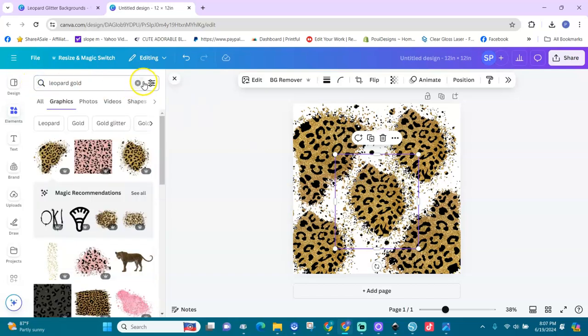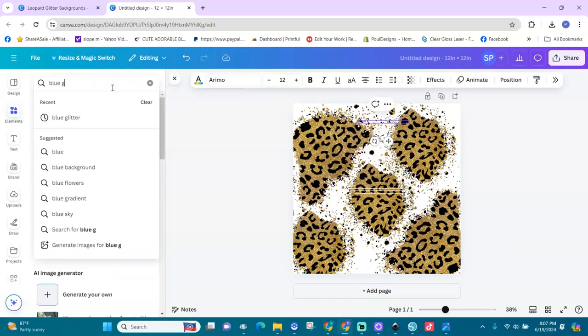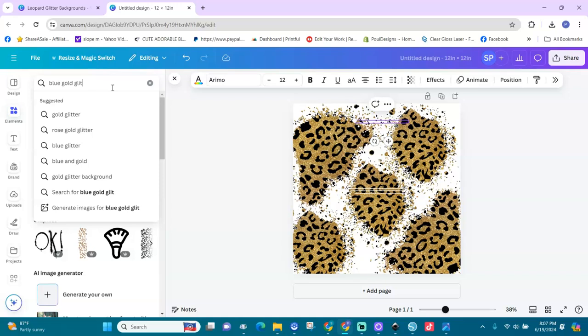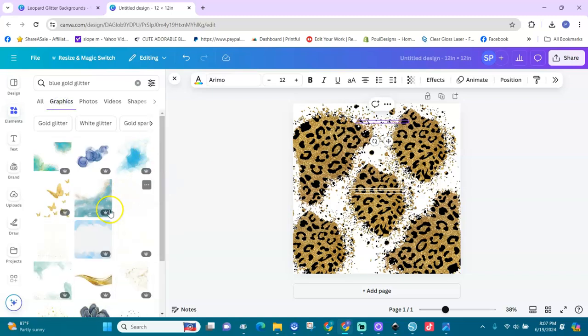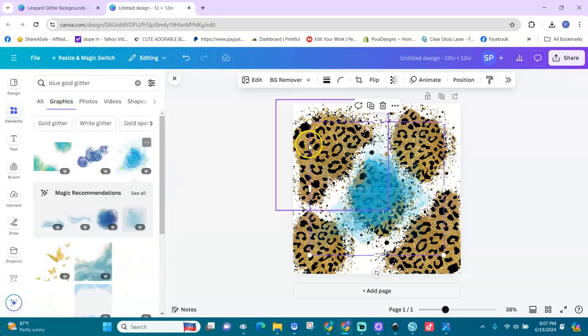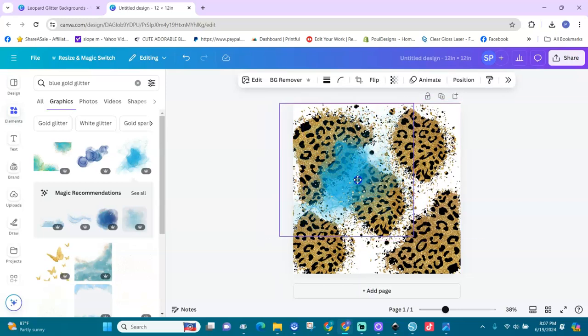We're going to do leopard gold with blue, not too much light blue, but blue. Blue gold glitter. Okay. Let's go to graphics and see what we can get. I love this one. It has blue and glitter inside. Okay, I have my blue here.